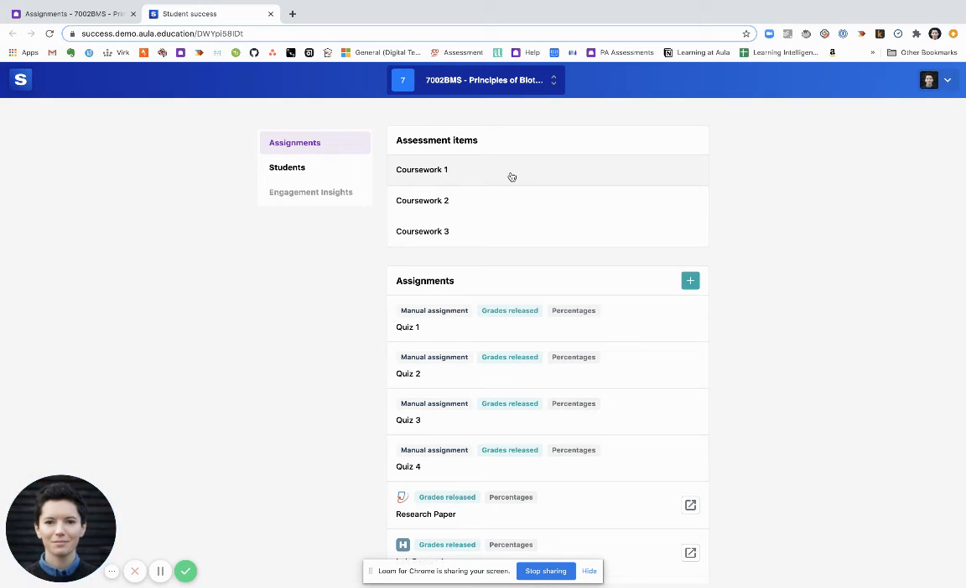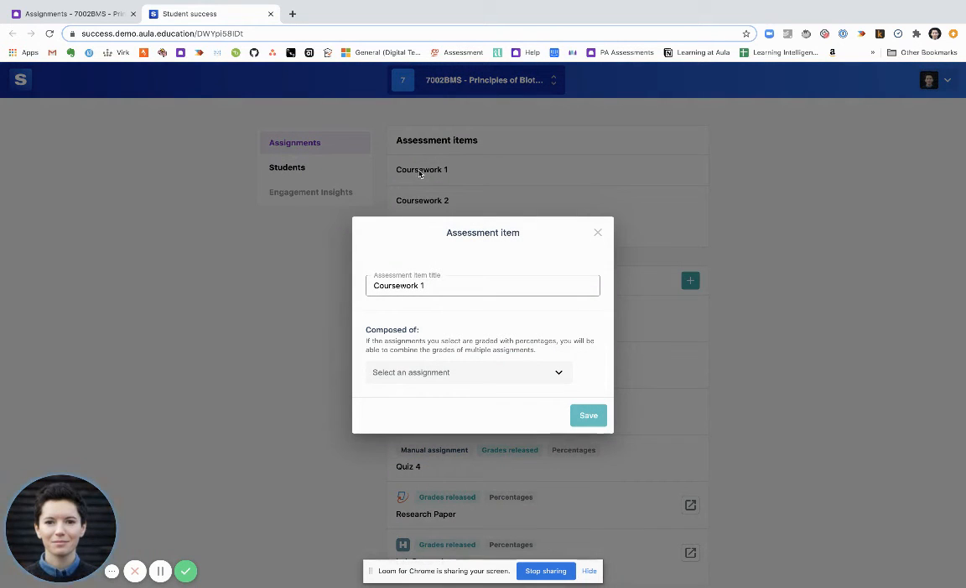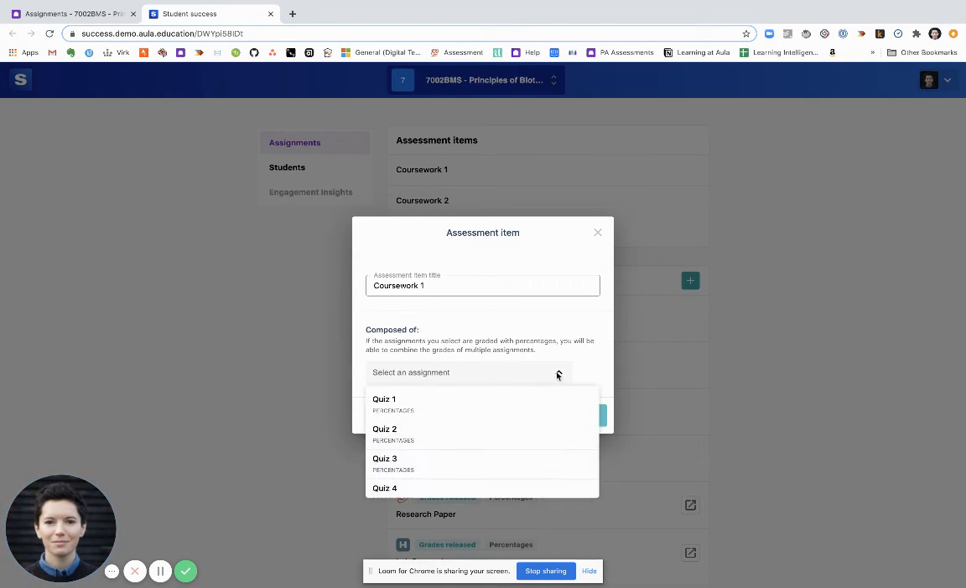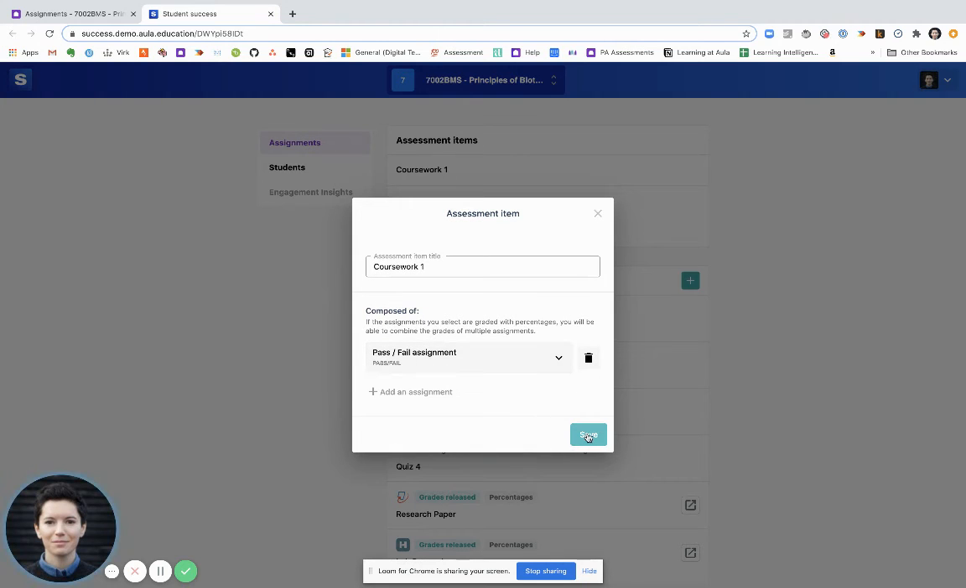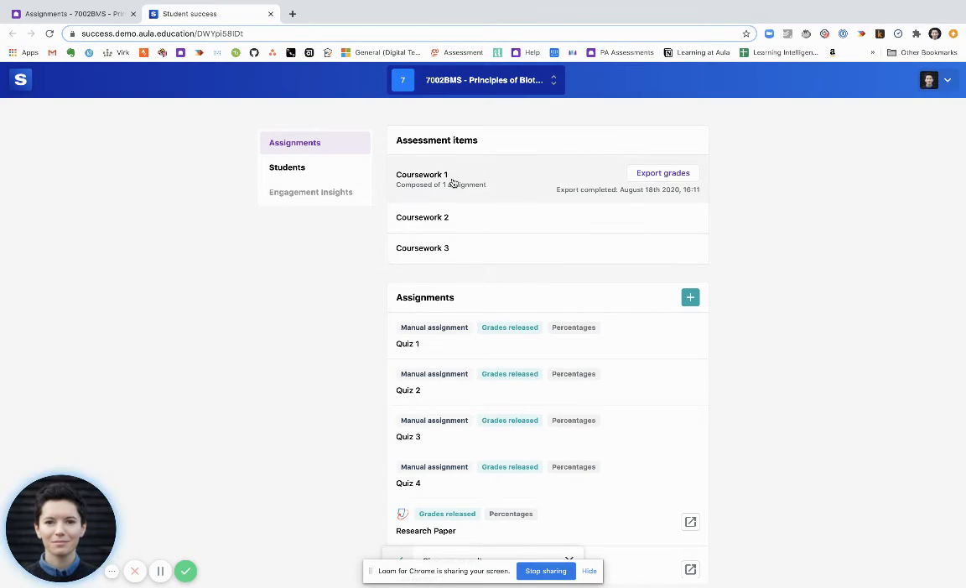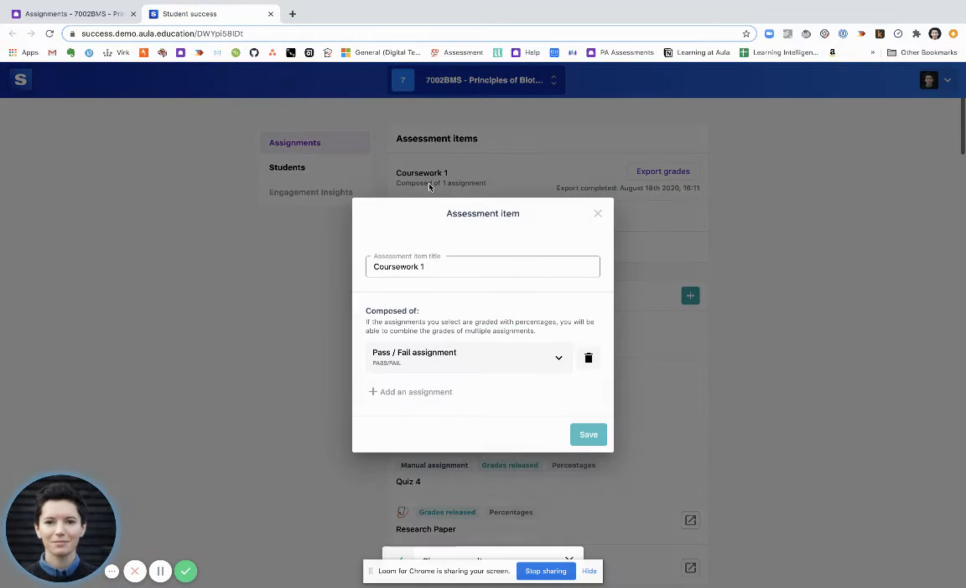So in order to map an assignment or assignments to an assessment item, you first click on the assessment item here and you get this pop-up. Now you can map assignments to assessment items in a one-to-one relationship or a one-to-many relationship. A one-to-one relationship is, of course, very straightforward. You simply select an assignment from the list and you click Save. And now you can see this coursework is composed of one assignment. You can click on this, you can see which assignment it is.